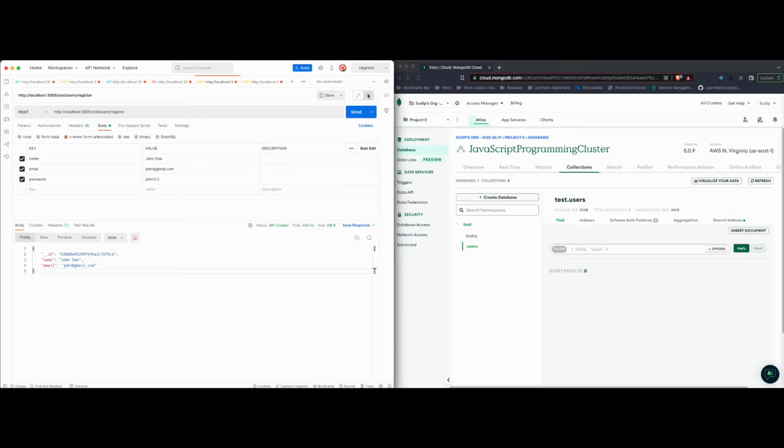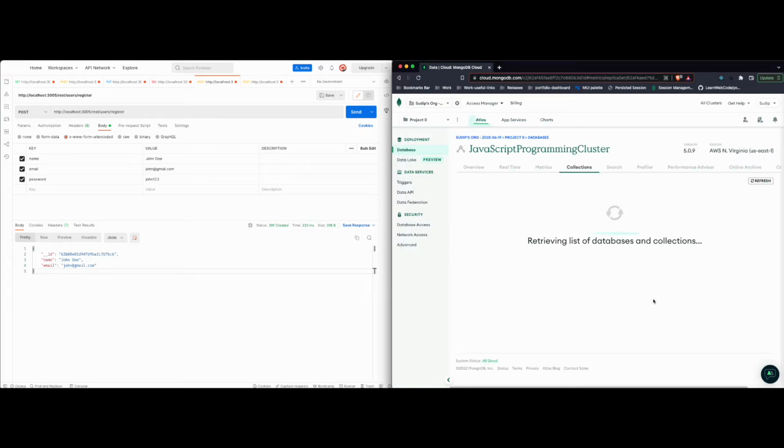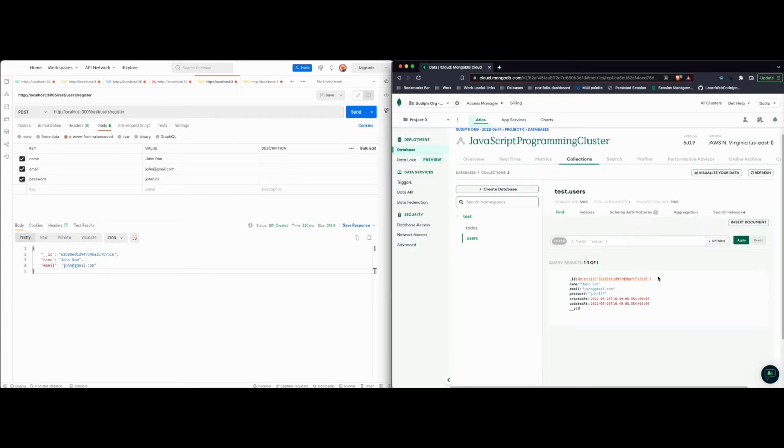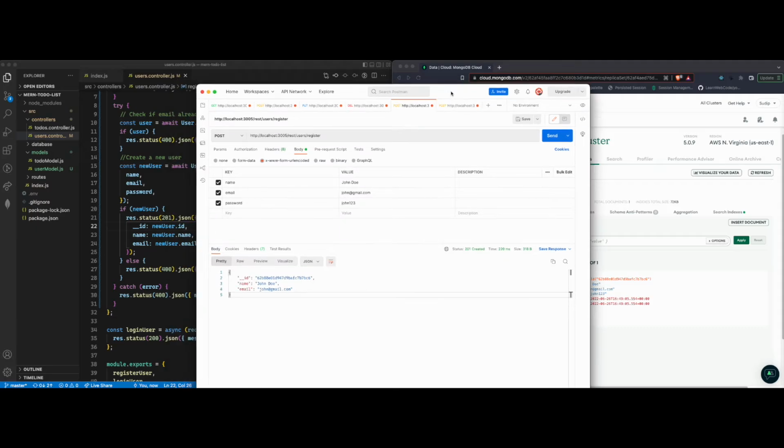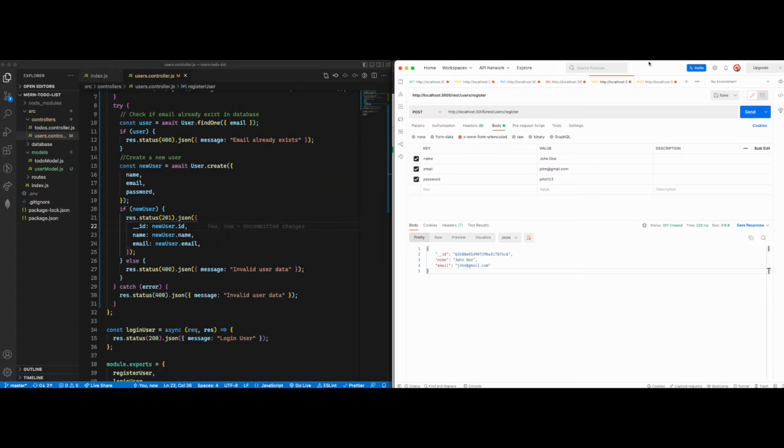But if we go back to our database again, let's refresh this. So there is the email, name, and password, but if you notice, we are still seeing the password as John123, which is the plain text, right? And this is a really, really bad practice, because we can't store the password in plain text, so we need to hash it somehow. So now we will be working on that.